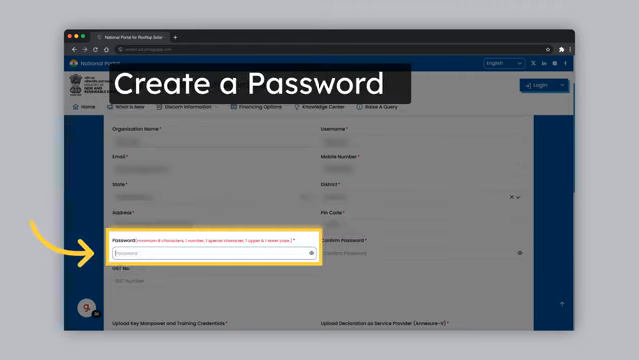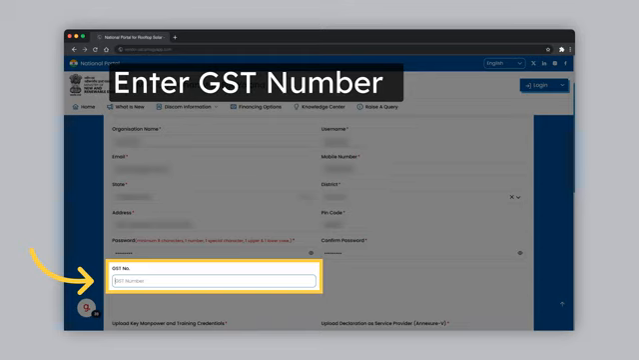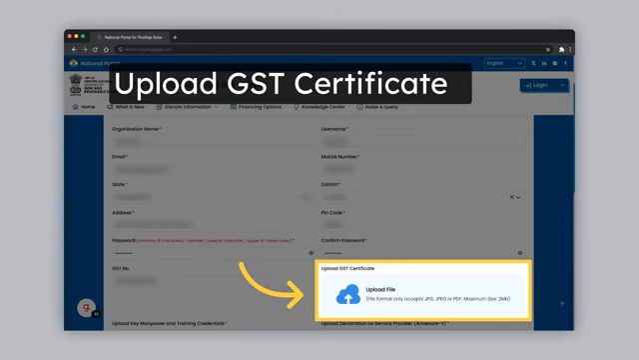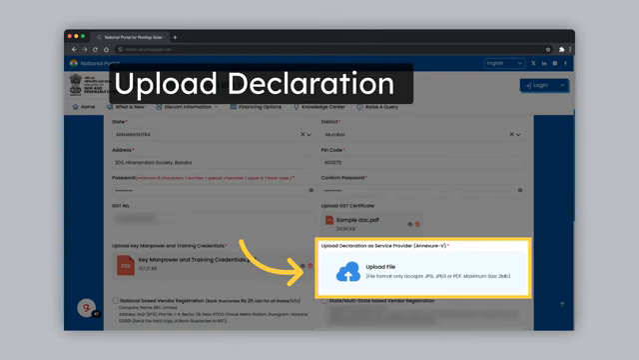Create a password as per the password rule defined. Re-enter the password for confirmation. Enter the GST number. Leave blank if you do not have a GST number. Upload the GST certificate, if applicable. Upload manpower and training credentials. Upload declaration as per Annexure 5.